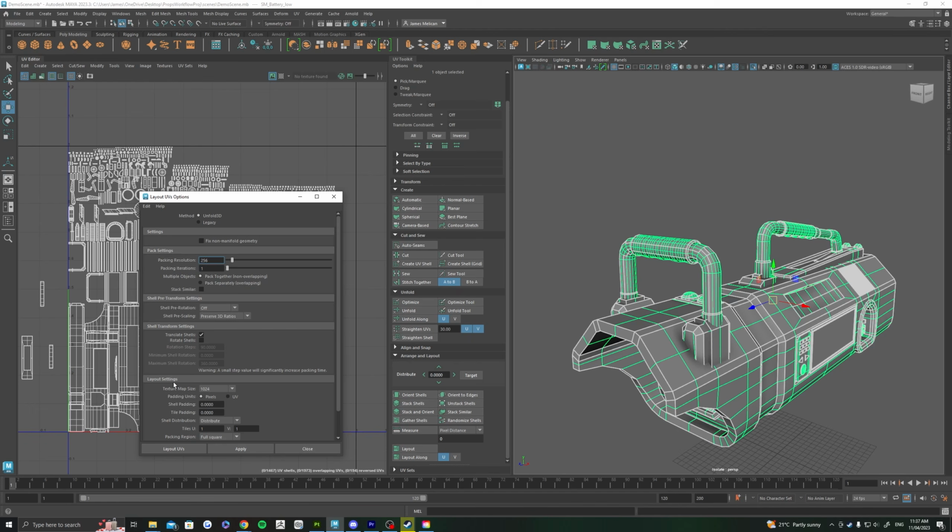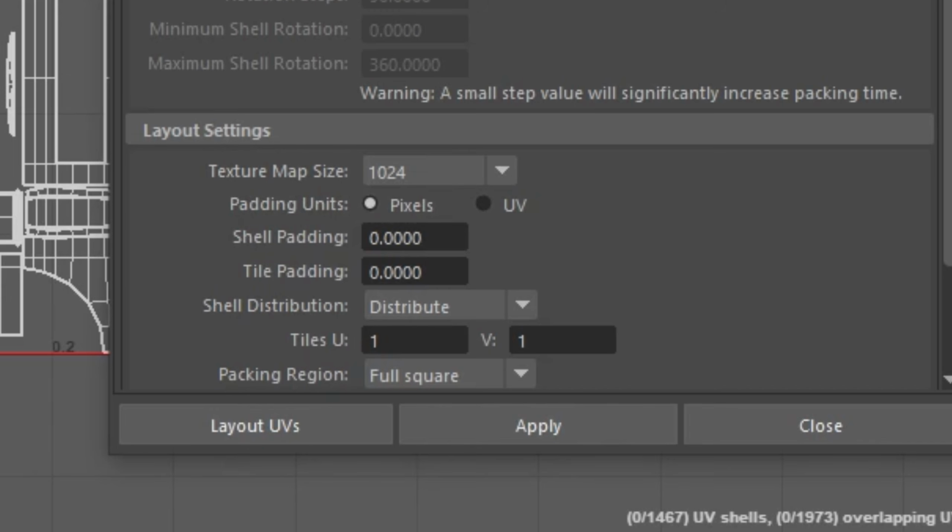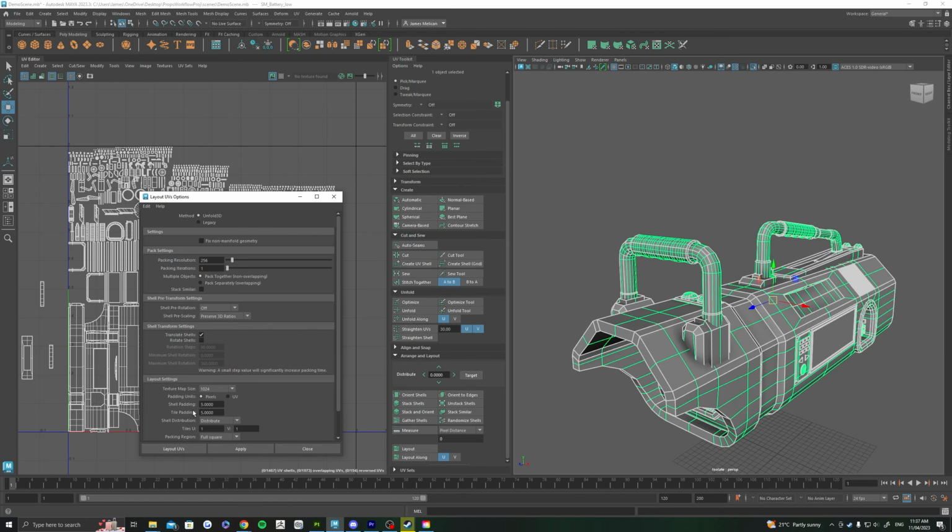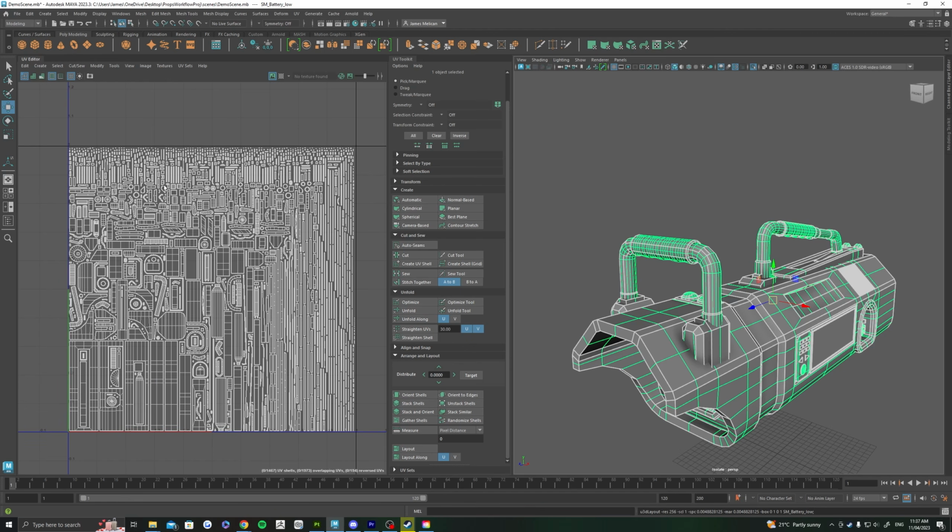Tile padding is the space away from the outside. It's usually a good idea to have some space still, as you don't want any bleeding around this area. And then shell padding is the space between each shell. I usually go for something like 5 and 5. You can do slightly lower, but this just guarantees that all our gradients for the low poly, high poly are going to look great here. So with those changed, just click Layout UVs. What you should get is a really nice packed area.